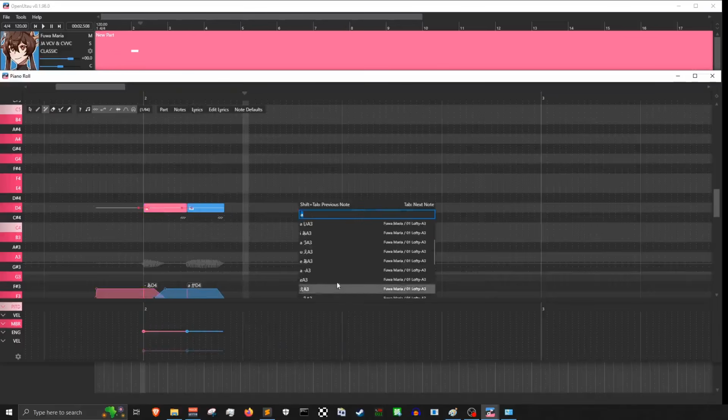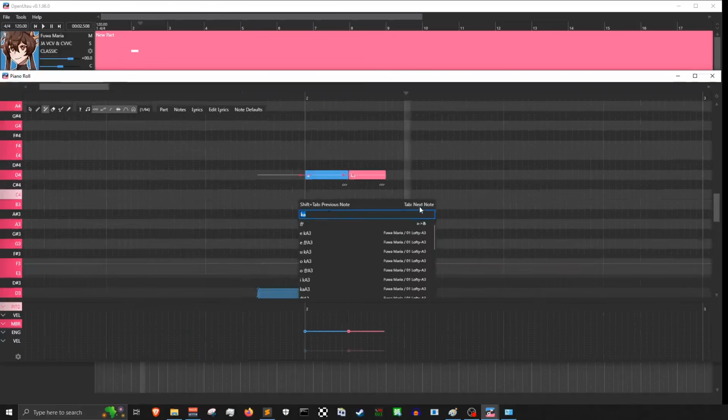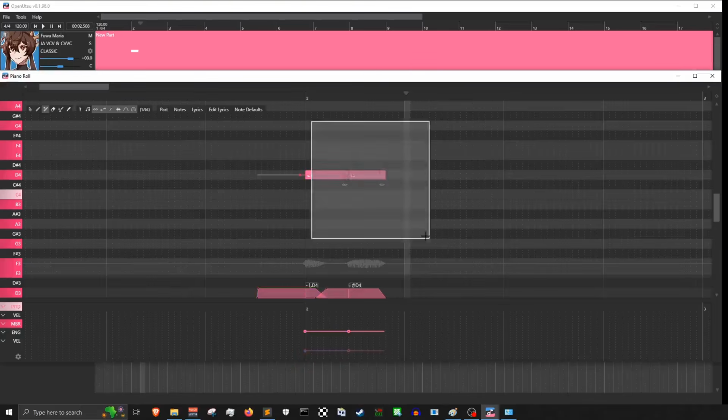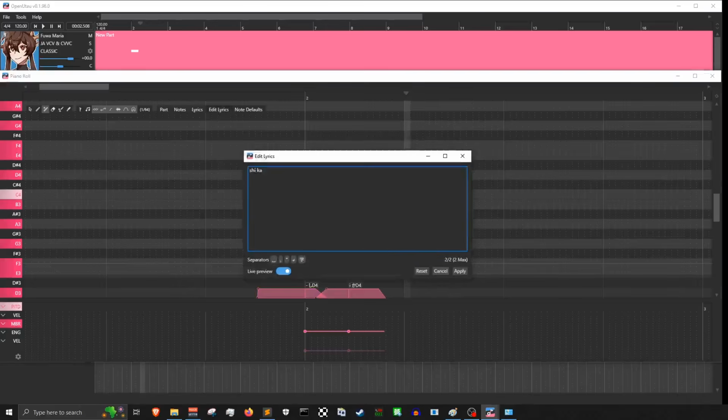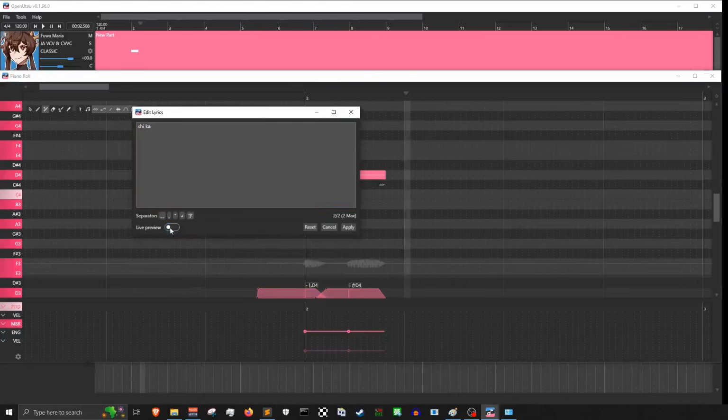If you want to enter lyrics, you double click on a note. It's going to show you a bunch of suggestions. I don't really use this very often, but it can be handy in some really edge cases. You can just type it in. As you can see, it says tab to go to the next note and shift tab to go back. The other way to do it is to select a section and go edit lyrics, and you can do it in here. You can turn off live preview if it's causing you a bit of lag.